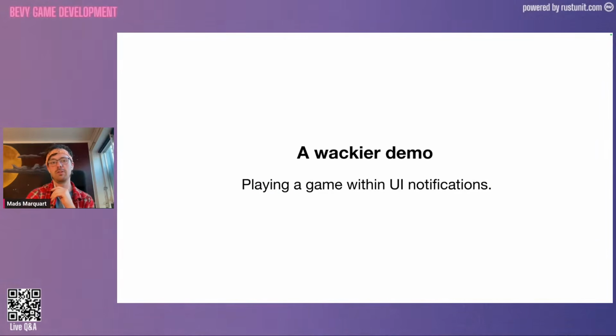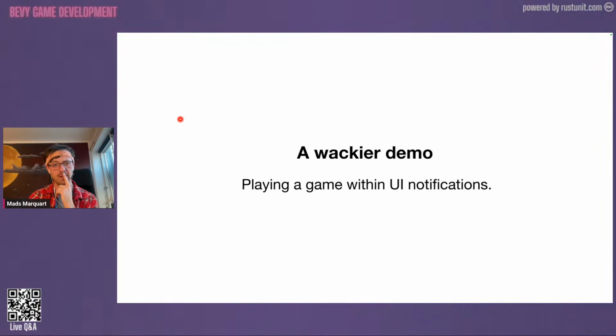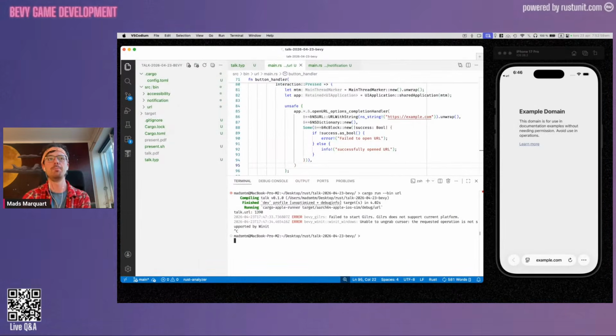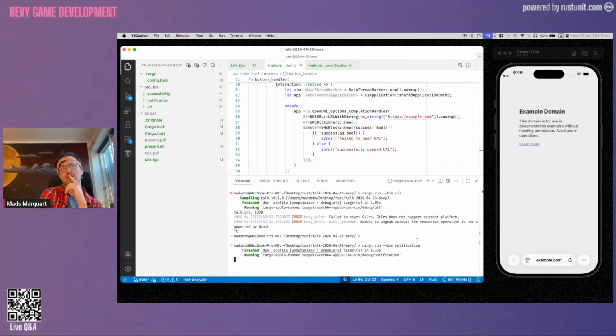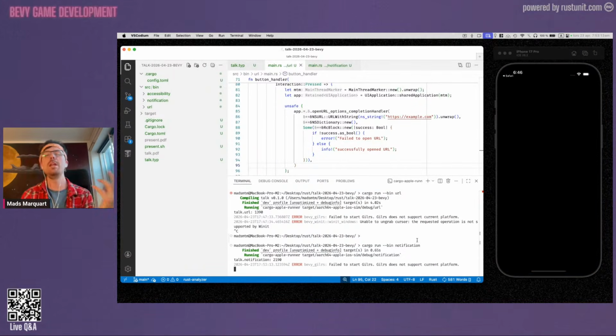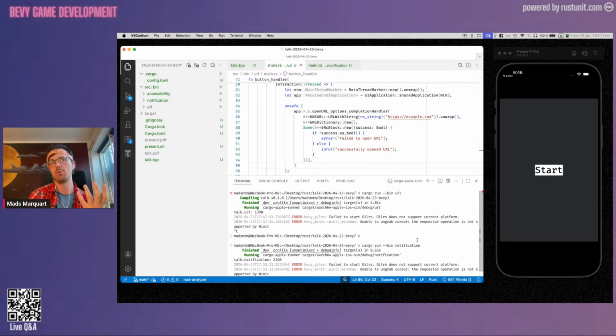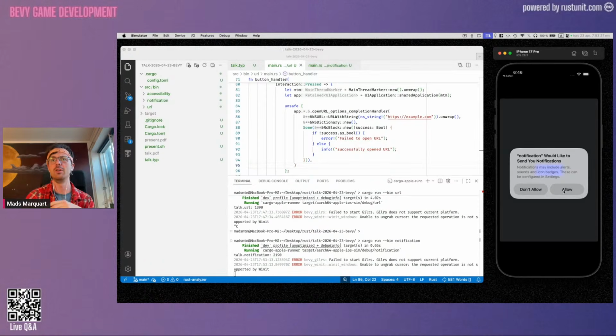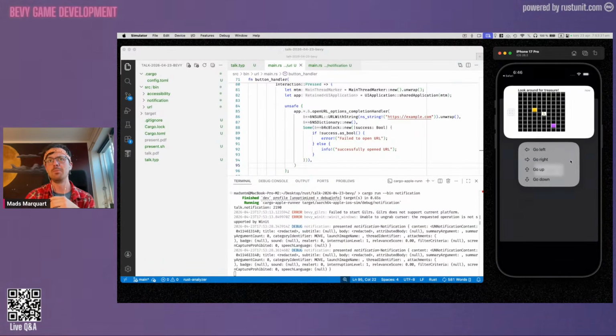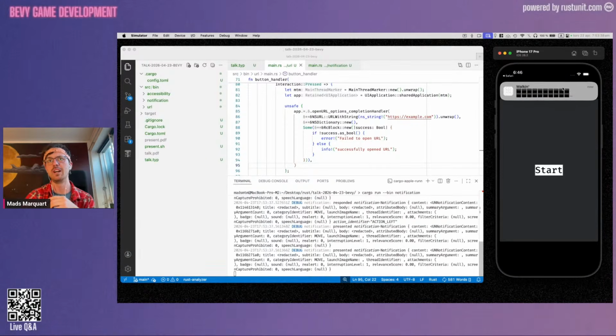Okay, so I talked about a lot more about Objective-C. I'll show another demo, which is a bit of a different kind of notification. So let's see if it's going to work. So just to show you what you can maybe do with having more access to the platform APIs. I made this weird little game where it's played entirely in the iOS notifications. So we have to allow them, and then here's our game board. So there's this little character, and we can try to go towards the items.